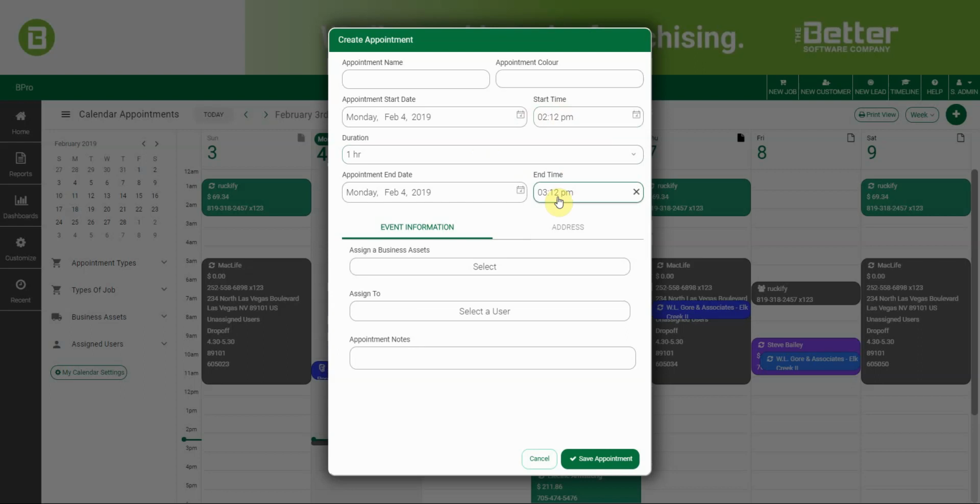And I can set that in place, and that adjusts the end time accordingly with a duration of 1 hour. With personal events, you have the ability to assign them to your assets, so either your teams, trucks, whatever you call those bookable assets in your BPro calendar. So that might be very helpful.